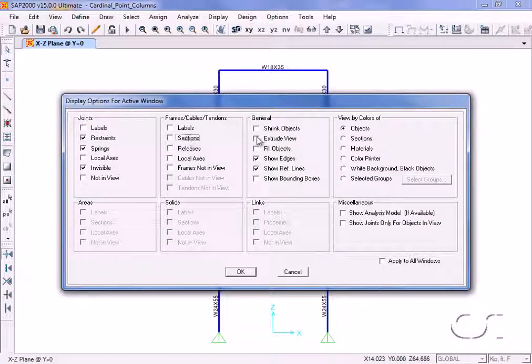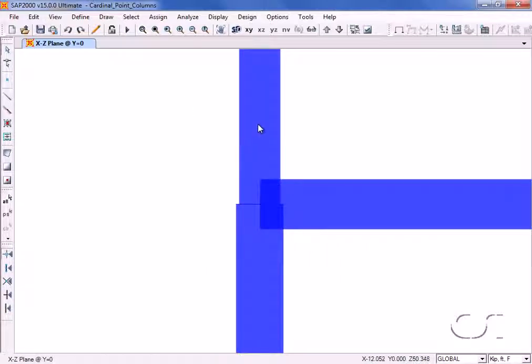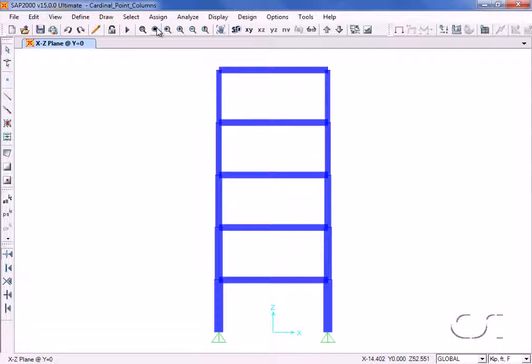If we switch from a wireframe to an extruded view, we can see that the default orientation of the members is such that the centroid of the frame objects line up with the wireframe outline. However, if we cut a section through a column, we can show that there are many options for locating the frame objects relative to the wireframe.